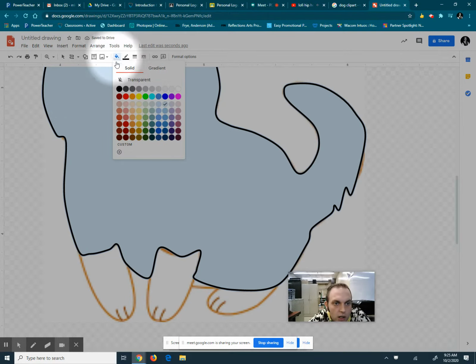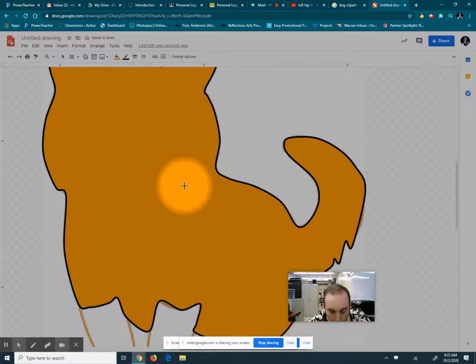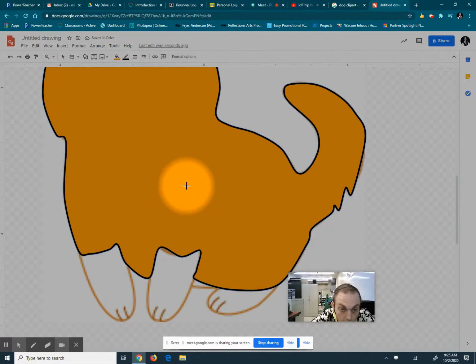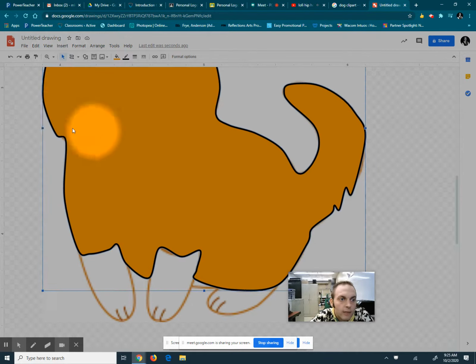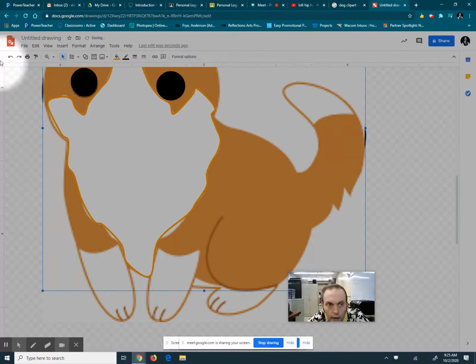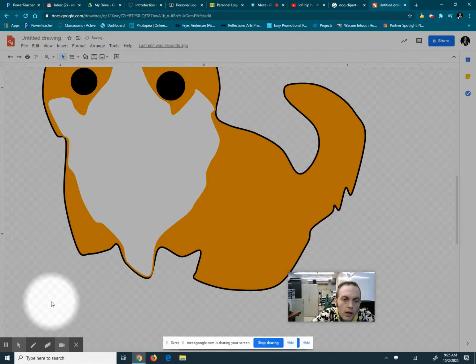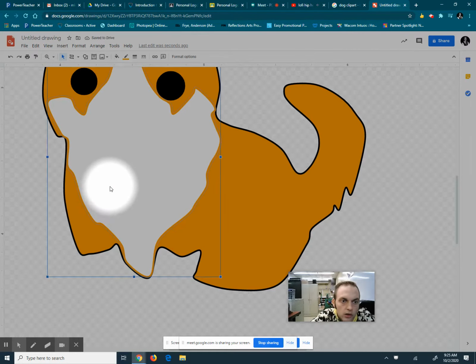Now I'm going to change this color to that orange, but it's in front of everything, right? And now I lost all my other details. So this is where I showed yesterday a little bit. You can go to Arrange, Order, and send this one to the back. Now I'm also going to get rid of this original photo. And here we go. So now it looks pretty good.